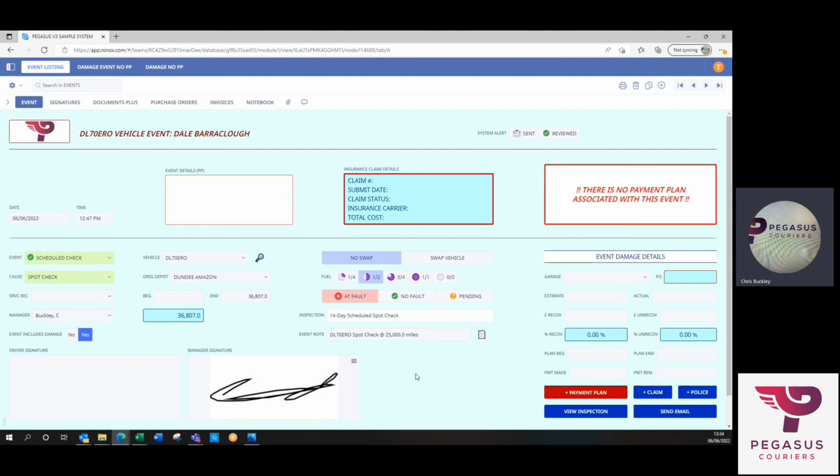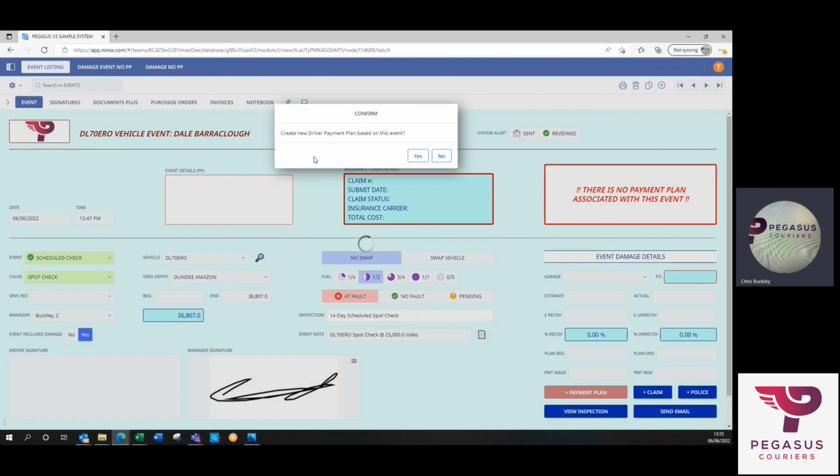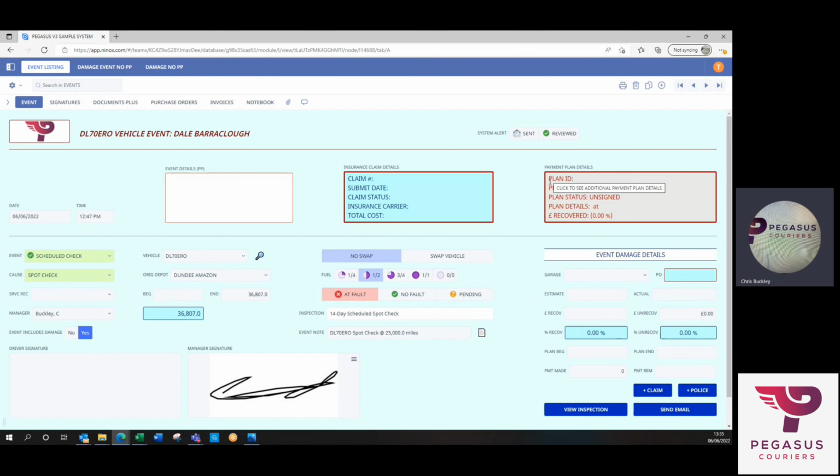Now, even if you were doing an insurance claim, third party involvement, anything like that, we still get the payment plan drawn up, so we'll always select at fault. That then brings up this little red button at the bottom here to create a payment plan. So once you select that, create new driver payment plan based on this event. As soon as you select yes, the payment plan will be created here, and it automatically links to this event.